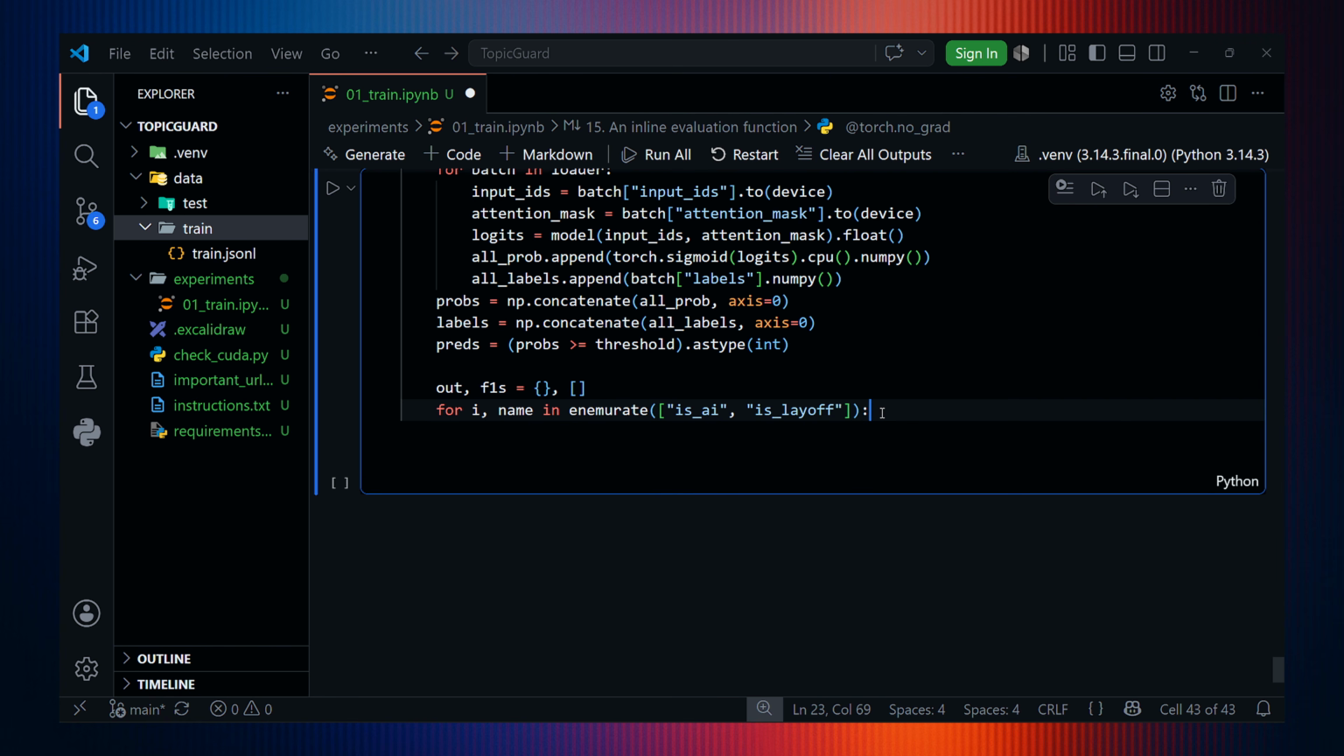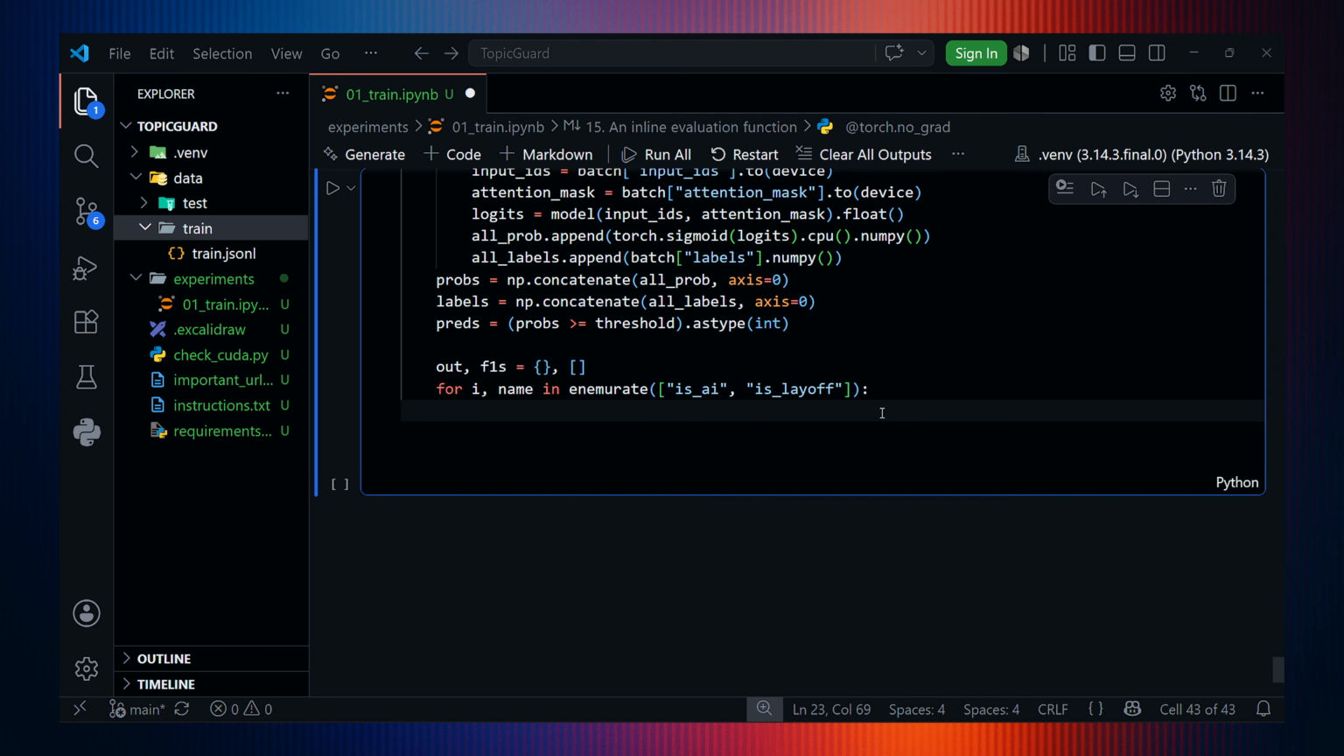What is the precision of each? Okay, now what we will do, we will calculate the precision that we imported from sklearn. For precision, we need to pass the actual y and the predicted y. Actual y is present inside labels. Okay, actual y is present inside the labels, but labels of what? Label of is AI will be present at index 0. Label of is layoff will be present at index 1, right? So we need to change the index.